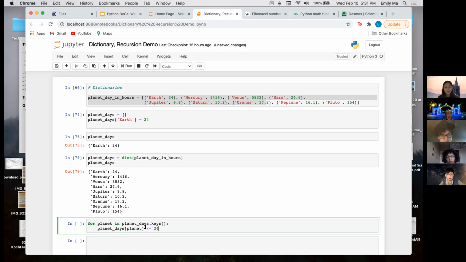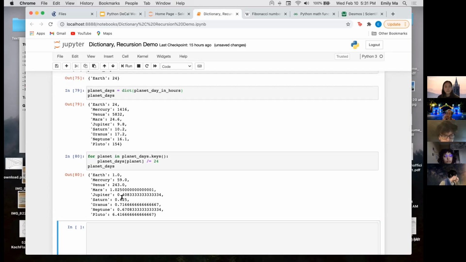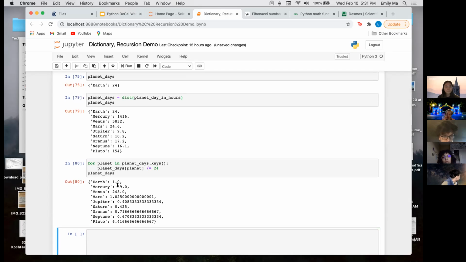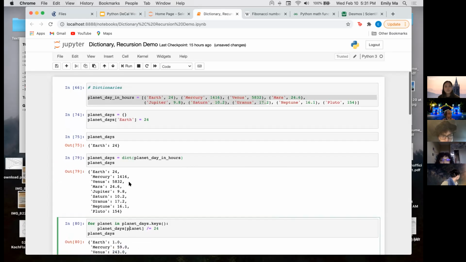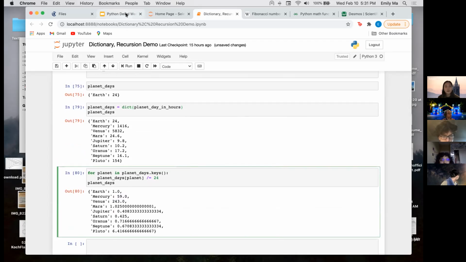And this divide-equals thing just means take planet_days[planet] and divide that by 24, which is just shorthand and makes your code cleaner as well. So if we now print this, we should see that everything's in terms of an Earth day. So basically one day on Mercury is 59 Earth days, and Venus is 243. So yeah, that was just a quick demo on dictionaries.